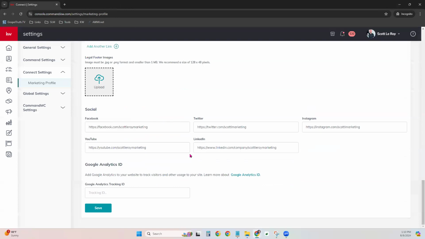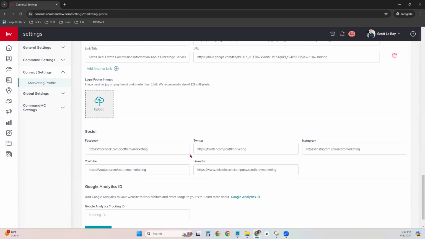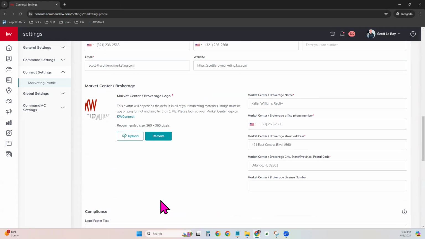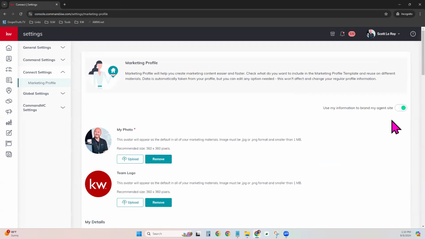That way, the little social icons like on your website and in your marketing will actually work, and a lead can click those with one touch and go right to your social media profiles. So check your links and then click save if you've made any changes or updates here, okay? Last but not least, if we scroll back up all the way to the top, over here on the right, just make sure that's toggled on.